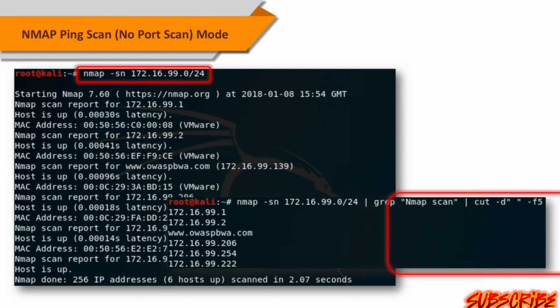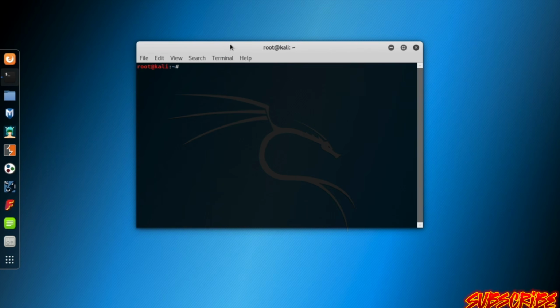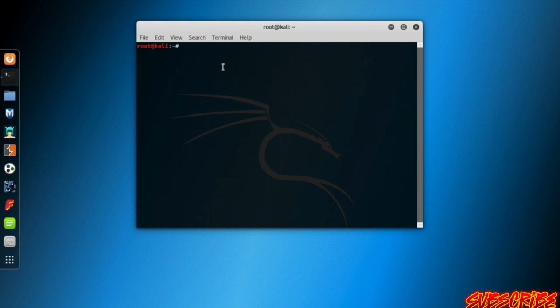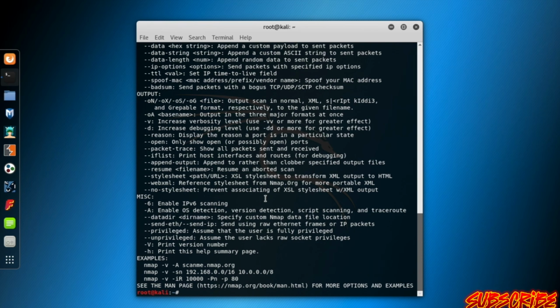Let's perform the first Nmap scans of the course using ping scan, also known as no port scan. Nmap is embedded in Kali and defined in the path, so you can run Nmap from anywhere just by typing nmap in a terminal screen. When you type nmap and hit enter, you get the help page of Nmap. You can also look at the man page by typing man nmap to learn more.